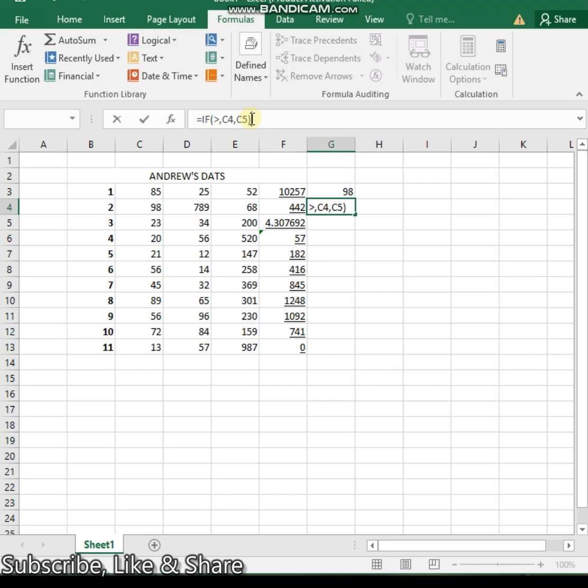Simply remember, the if function tests the logical condition of a statement. Now with that, I hope you will go with me step by step, starting with the equal sign, if, open the bracket, condition, you put the value if it is true, you put the value if it is false. Okay, then the if function will return you the answer.